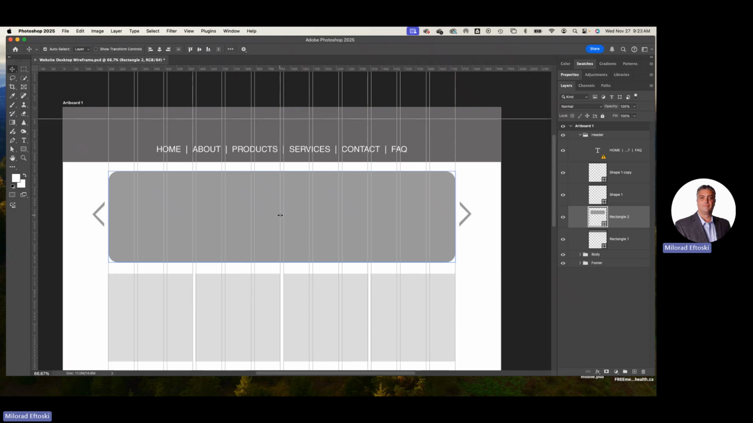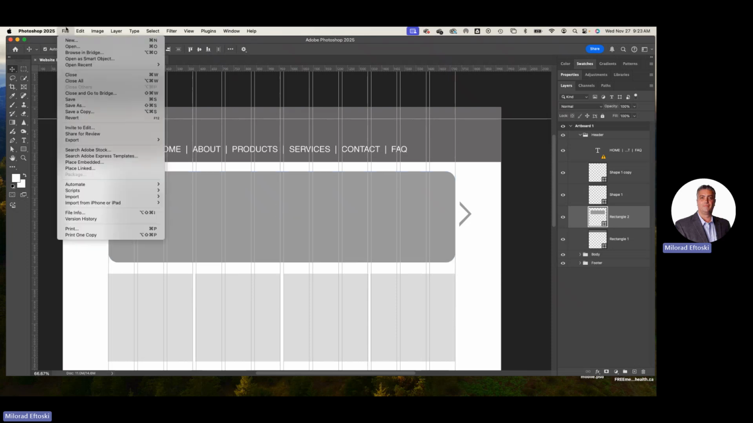There are 2 ways to do it. One way is to go to File, Place Embedded, or Place Linked. I prefer embedded, because then the file becomes part of the document. If you place it linked, you have to remember where the original source is, and in case you change it there, it'll instantly change in your design.